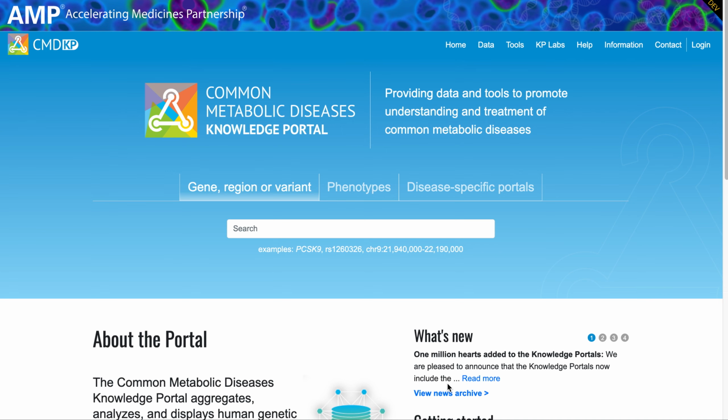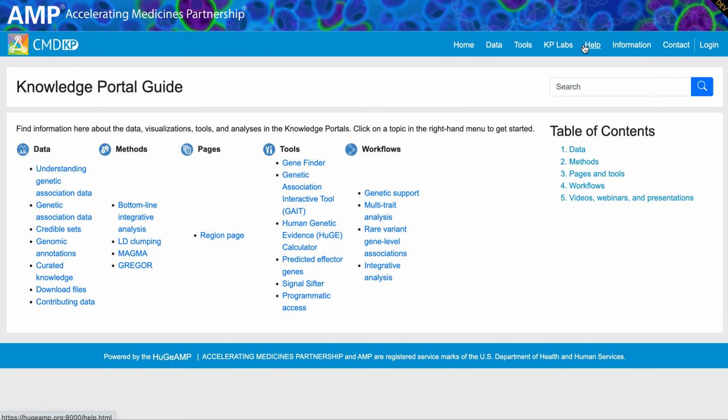This video will give you an overview of the interface, but to see all the details, please visit our online documentation. In the Help menu, the complete guide to the Signal Sifter is in the Tools section, and the Signal Sifter is also part of the multi-trait analysis workflow. The associations queried by the Signal Sifter are generated by bottom-line integrative analysis and clumped by linkage disequilibrium. Both of those methods are explained on pages in the Methods section.